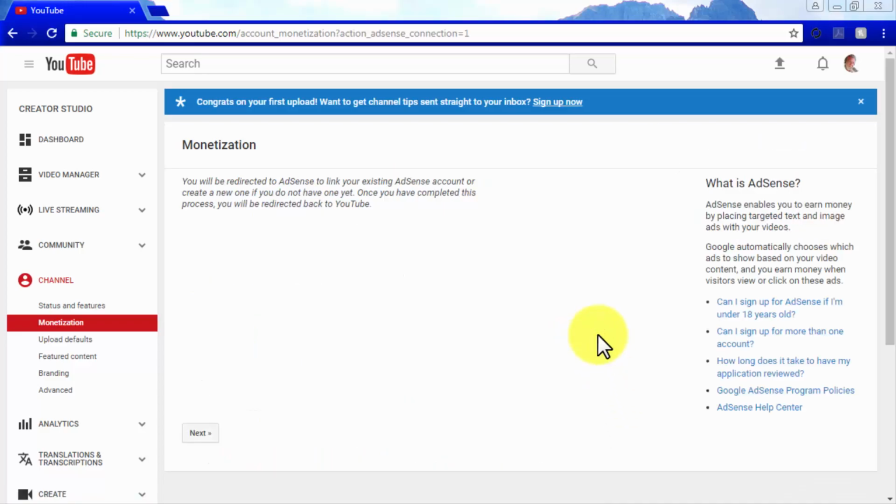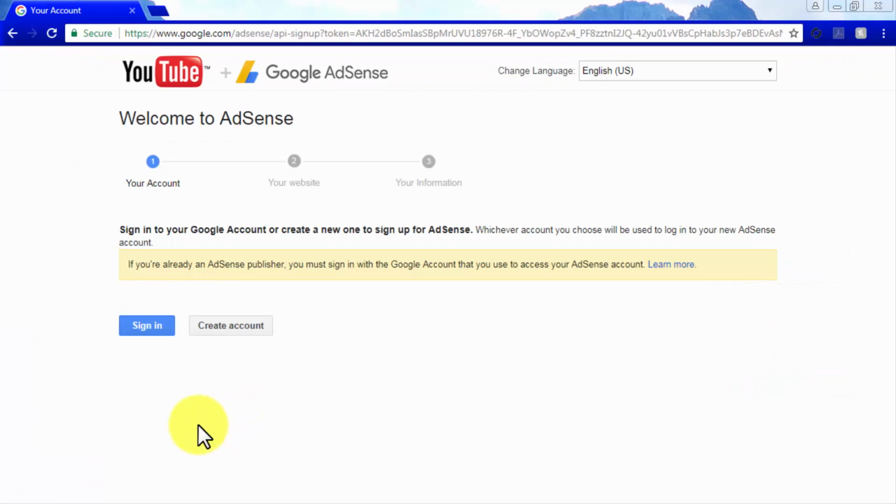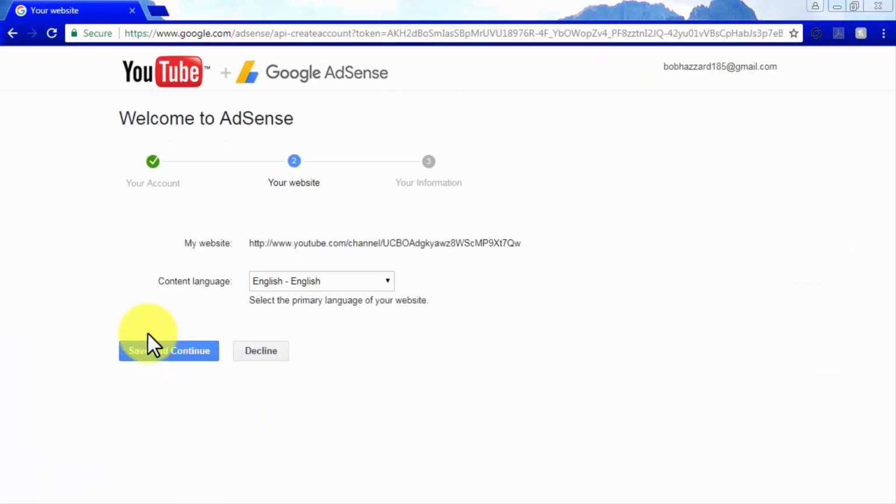You will be redirected to AdSense, so you can link your channel to an existing AdSense account if you have one, or to create a new AdSense account if you don't have one. So click on Next to proceed. In the following screen, click on Sign In to log into your Google account, which you're going to use to set up your new AdSense account.